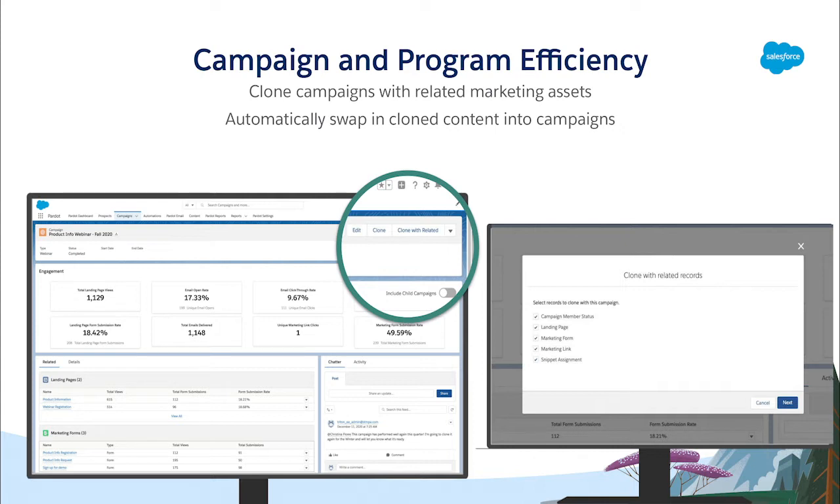When Pardot marketing assets are cloned, their content and relationships are updated automatically to the newly cloned asset records. For example, a cloned landing page is updated to reference the newly cloned form instead of the old one and use URLs of the new custom redirects. To see how this looks, let's go ahead and dive in.